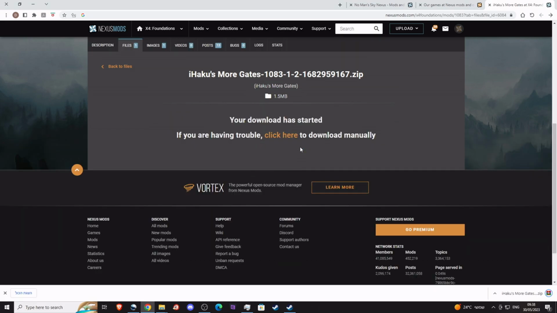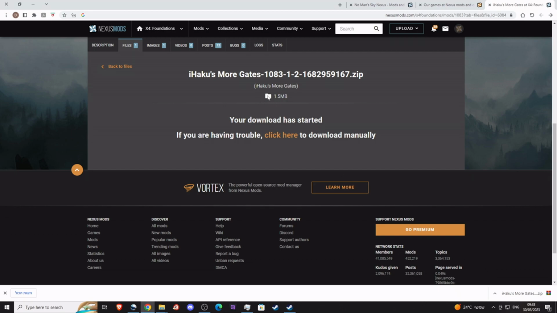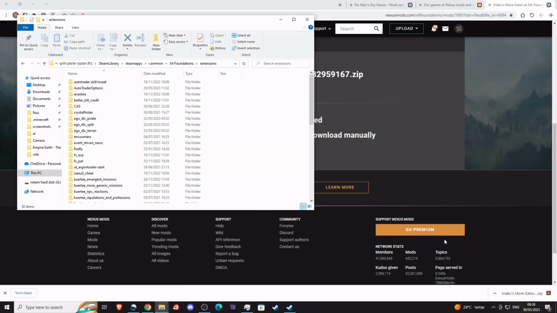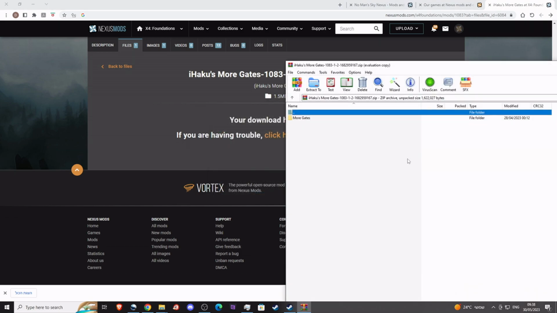And you really don't need that premium thing over here. You saw how fast it goes. It's 1.5 megabytes. It's not really a big deal. Now, so this has finished the download.